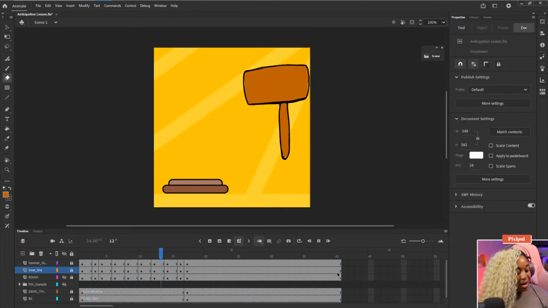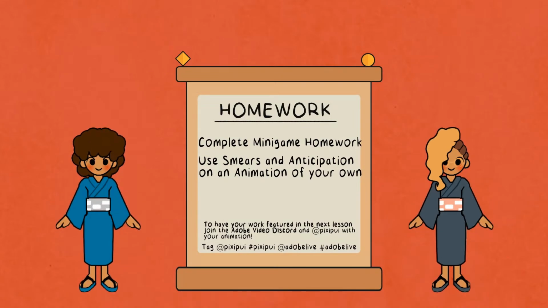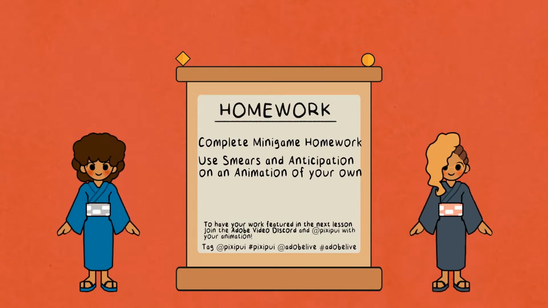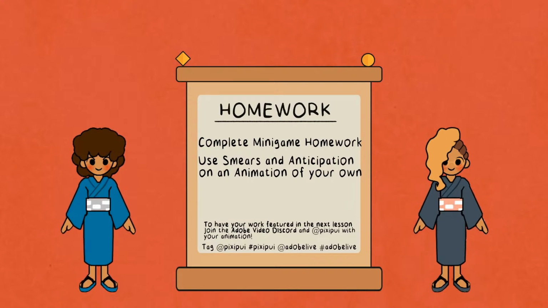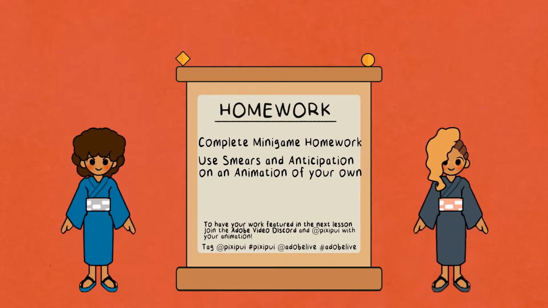Now, you've got a few things to be getting on with. Because we got to hustle. Outro, which I thought I colored in, but I didn't. Your homework is to complete the mini game. See if you can use a smear and an anticipation in an animation of your own. Doesn't need to be long. Whatever you can do is great. But most importantly, whatever you do, have fun.